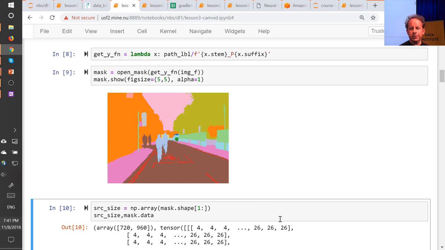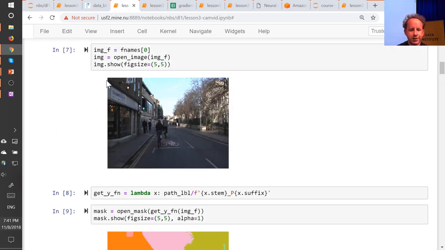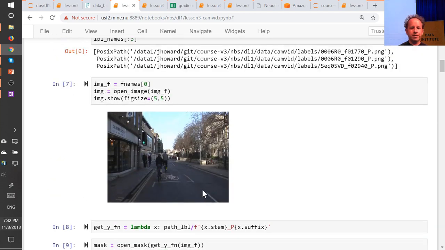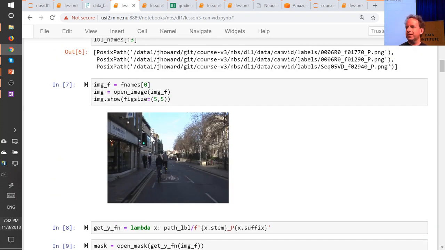In other words, for this single top left pixel, imagine we're going to do a classification problem, just like the pets classification. We're going to say, what is that top left pixel? Is it bicycle, road lines, sidewalk, building? What is the very top left pixel? And then, what is the next pixel along? And the next pixel along? So we're going to do a little classification problem for every single pixel in every single image. That's called segmentation.